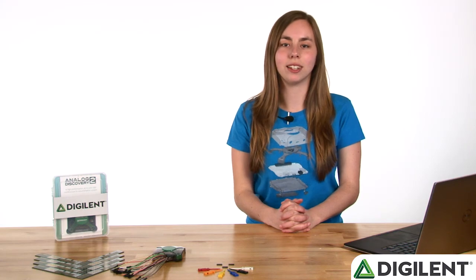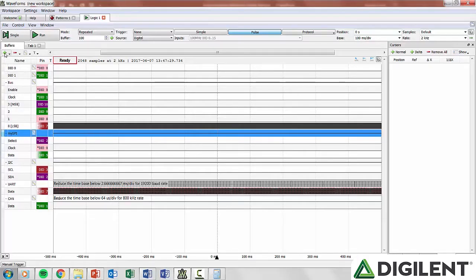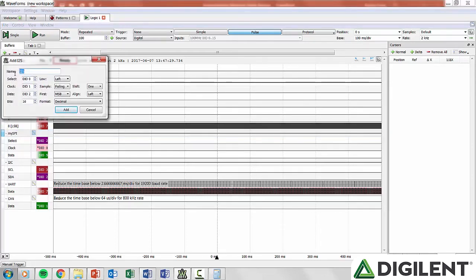Another type of bus that can be decoded is I2S. Click the green plus and select I2S. At the top of the I2S window, you can change the name of the bus. Below that, you can select the select, clock, and data lines, and number of bits. You can select low as either left or right, sample as falling or rising, first bit as most significant bit or least significant bit, shift as one or none, align as left or right, and select the format the data will be displayed. Data can be displayed as binary, decimal, hexadecimal, vector, signed, ones complement, twos complement, and binary coded decimal.